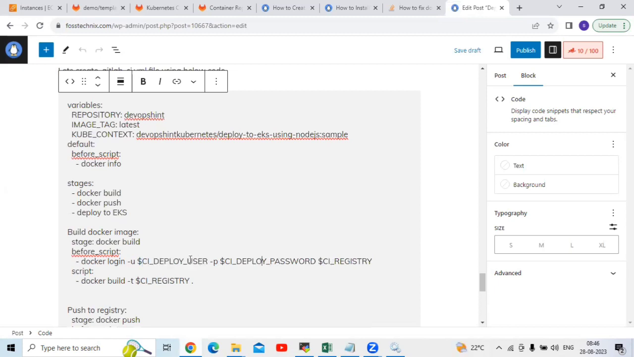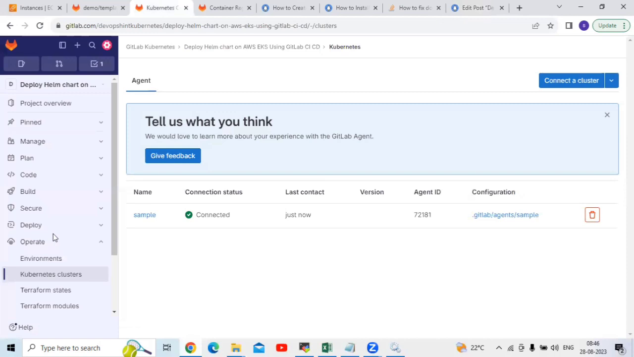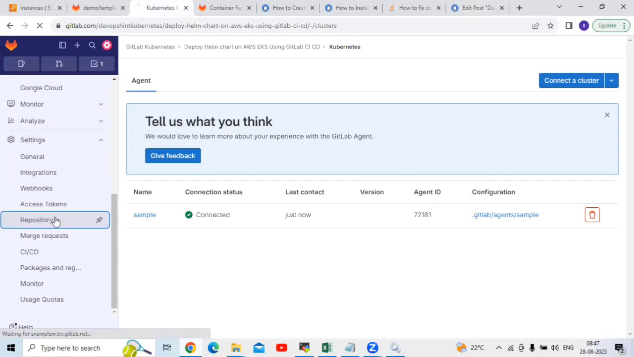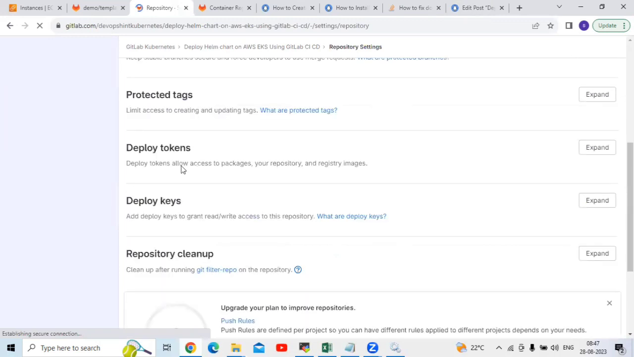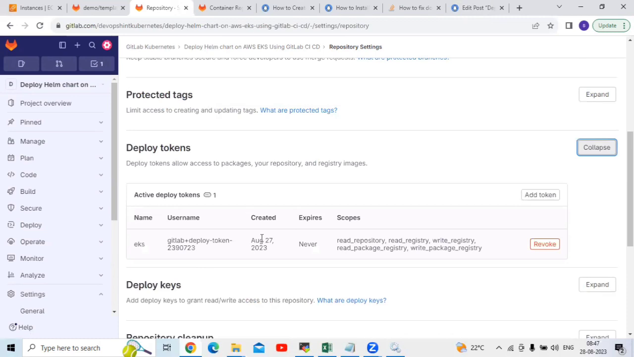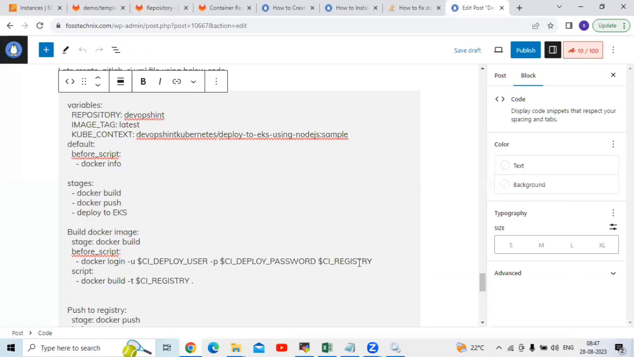So which password, which user? This is our tokens that we have created, right? We have created our deploy tokens. Where from? If I go to my settings and go to the registry, and if I scroll down here, you can see deploy tokens. Deploy tokens allow access to packages in your repository and registry images, right? So if I click on expand, you can see tokens. So that's the token. So we need to add these variables to run this CI.yaml file.